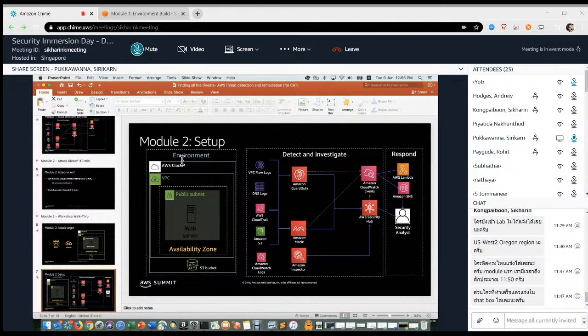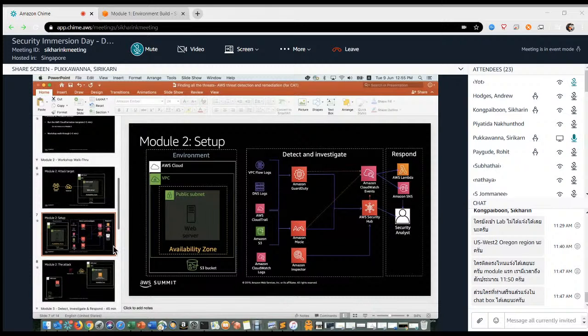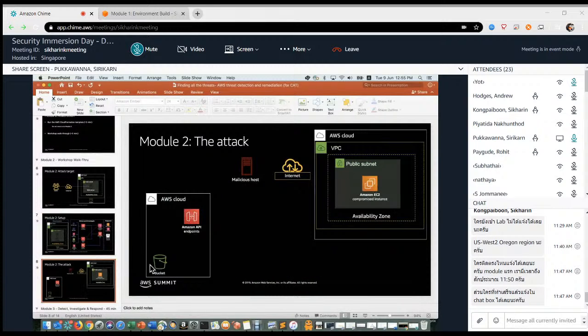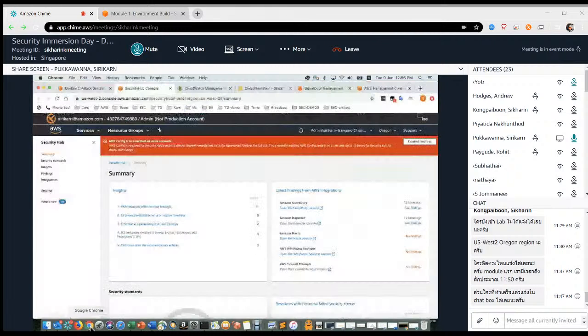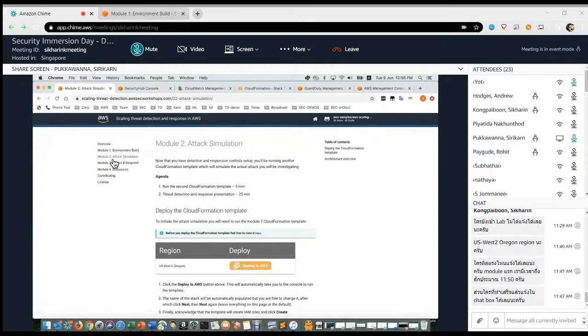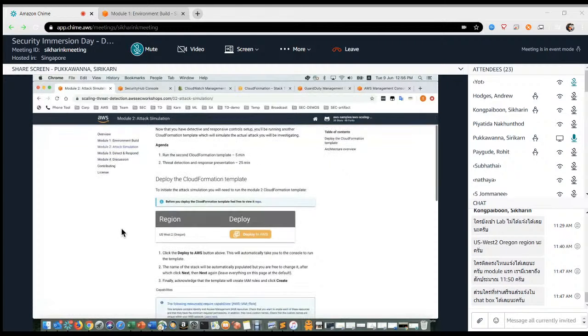The CloudFormation template is going to launch your web server, and it's actually going to launch another attacker instance as well, which is going to try to attack the web server that you built using the CloudFormation template. This is what we're going to do in module 2. Let's go to the workshop website. Click on module number 2, attack simulation. It's really quick one here.